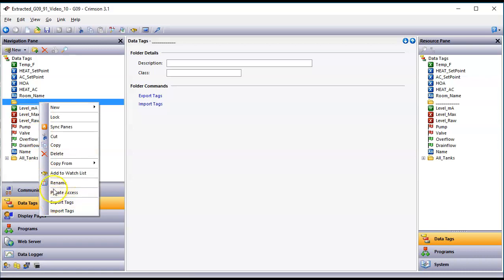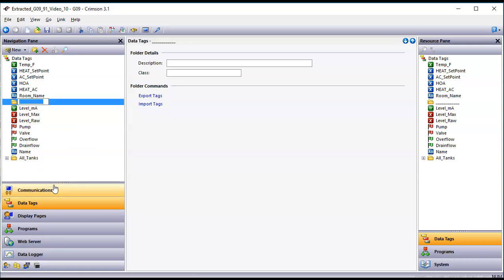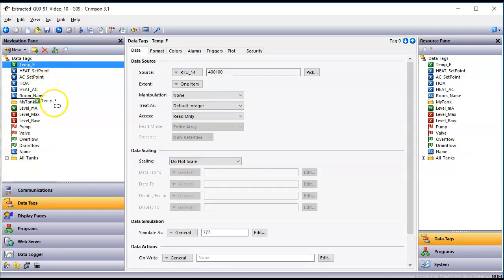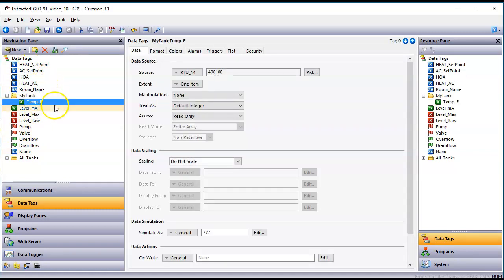So I'm going to rename this, and I'm going to call this MyTank, for instance. So I've called it MyTank, and now I want to put these tags that we're using into this folder because our actual widget is using folder binding, and I'm going to show you how really cool that is. So I'm going to grab these and drag and drop them, boom, on that folder.